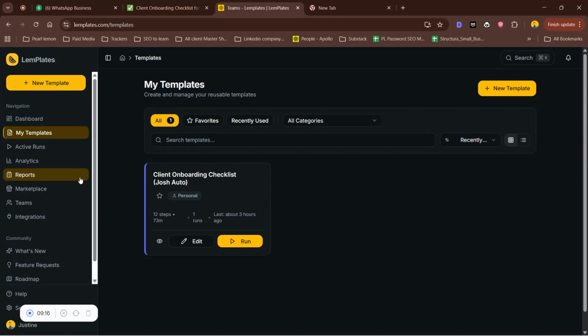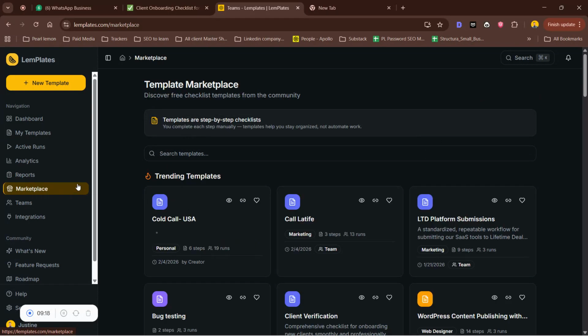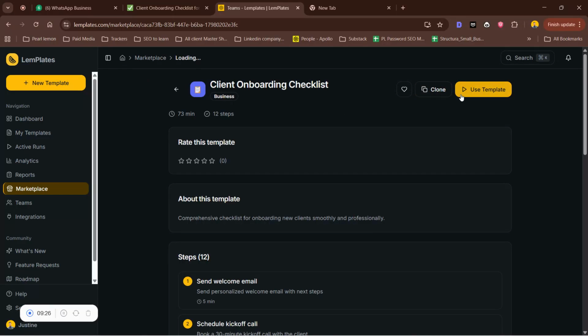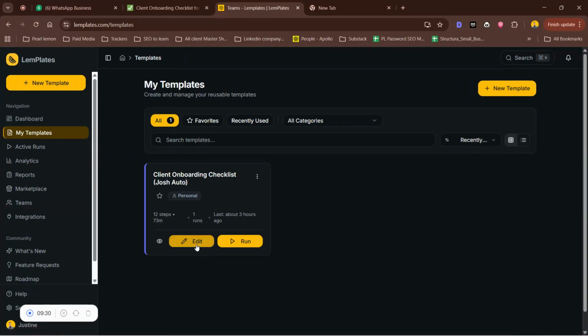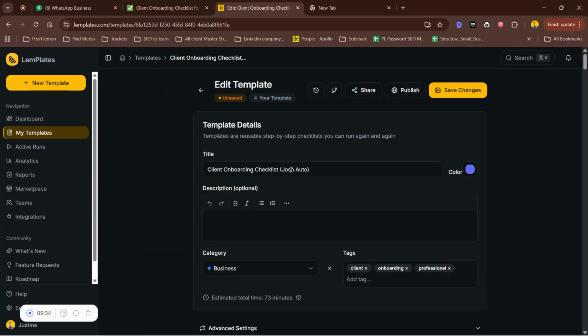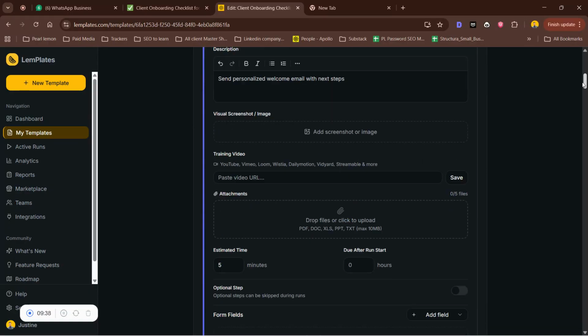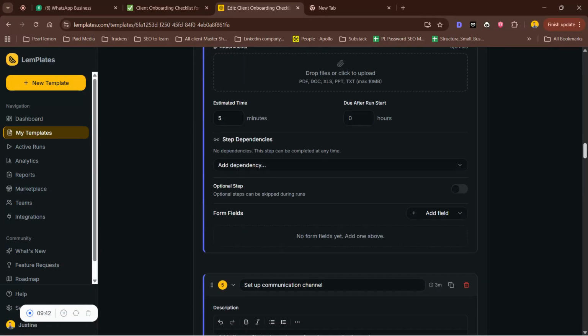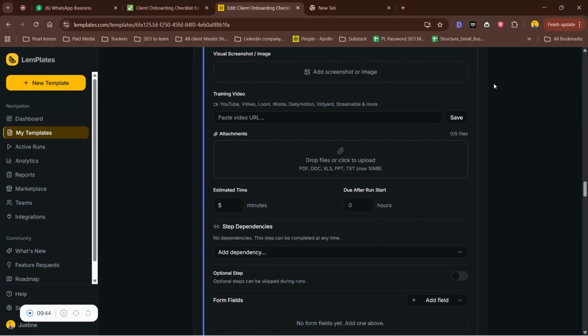Here, client onboarding checklist. With this one, we found it here on the marketplace, client. There we go. Client onboarding checklist. We clicked that and we pressed use template. So with that, you would find it over here. And in terms of moving forward, you can just rename it, remove the steps that are not necessary for your client or people that you're working with, and that should be it basically. So that's how it is.